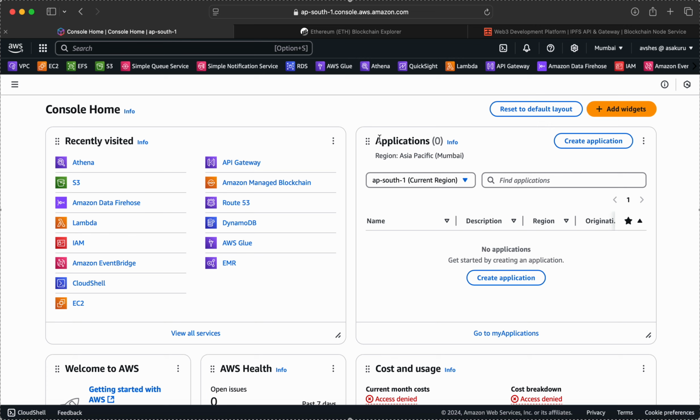The solution leverages AWS services like IAM, AWS Lambda, Amazon Data Firehose, Amazon S3, Amazon Athena, and finally Amazon EventBridge in order to retrieve the blockchain data from external sources and finally analyze it.